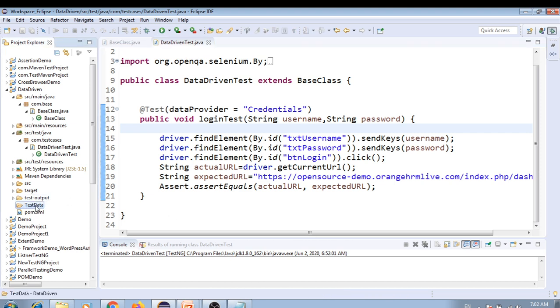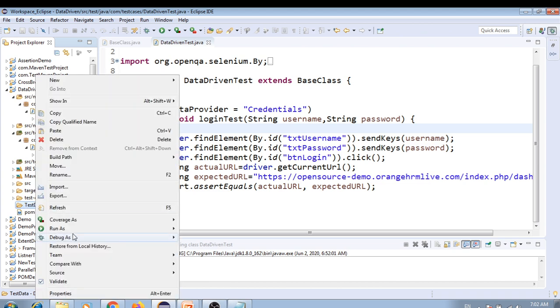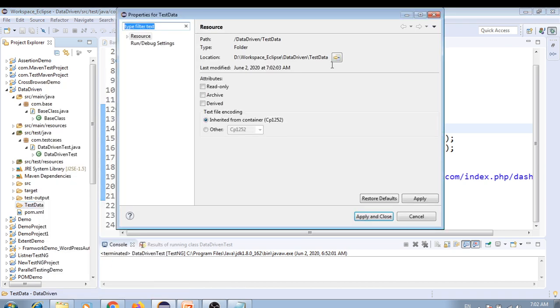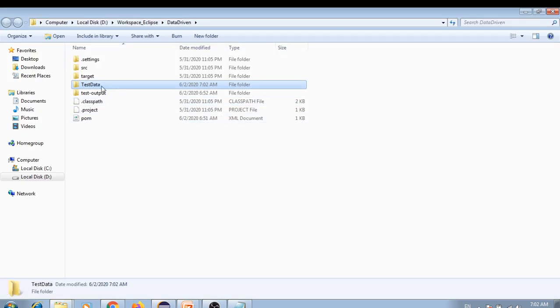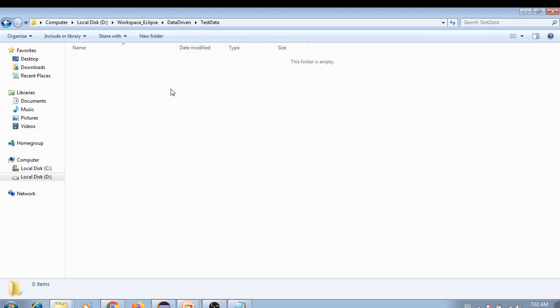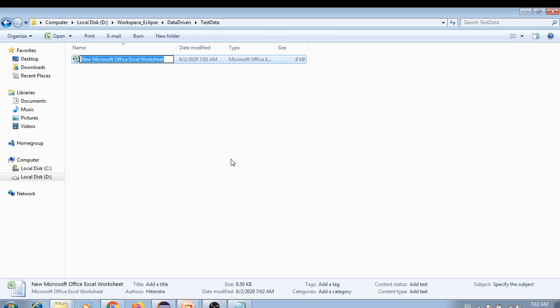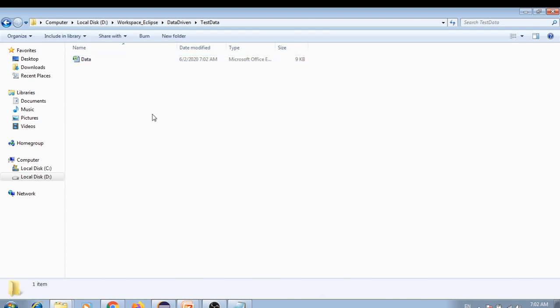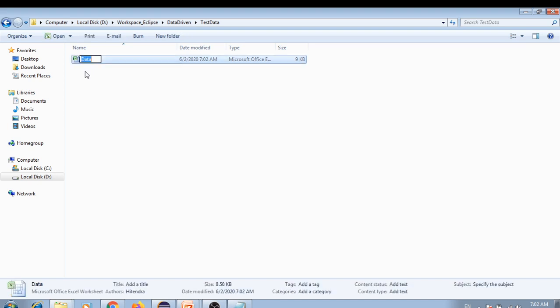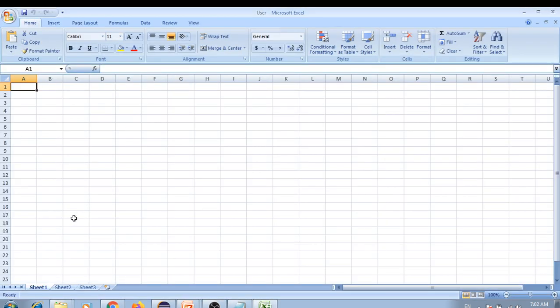So here my test data folder is created, and inside that, let me go to that folder first. So this is my workspace, and here you can see the folder is created, test data, and here I'll create a new Excel sheet. I'll give the name as user, or let's say data, and inside that I'll create a couple of test data over here.